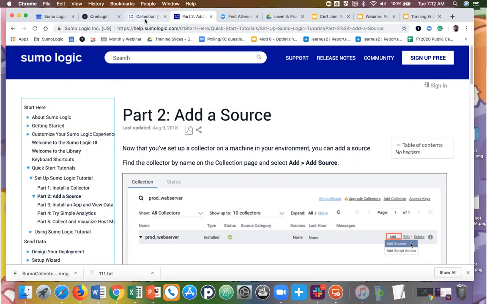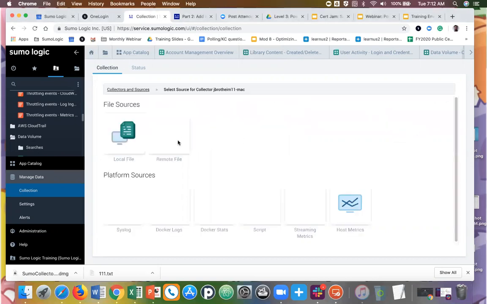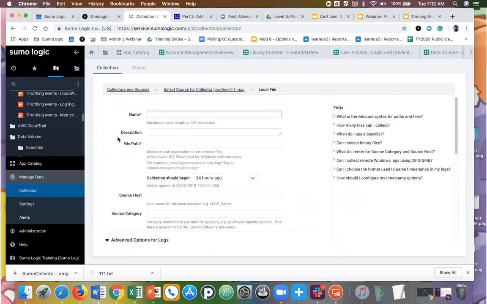So what we want to do first is add a source of data. At this point, the collector is up and running, it's communicating, but it's not grabbing any data, and we need to tell it how to. To do so, we're going to go to Add, and choose Add a Source. We're then going to decide what source of data we want to add. In this case, it's going to be a local file, meaning the file is local to the collector itself. So we'll choose Local File. Then we're going to fill in these couple of blanks. We're going to decide what name we want to apply to this data that's being ingested.